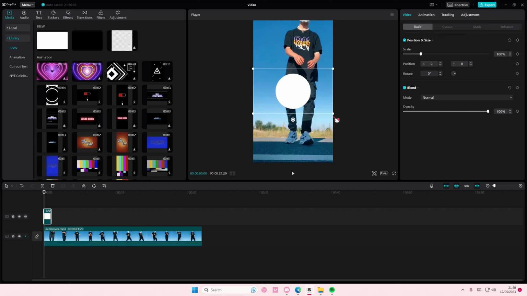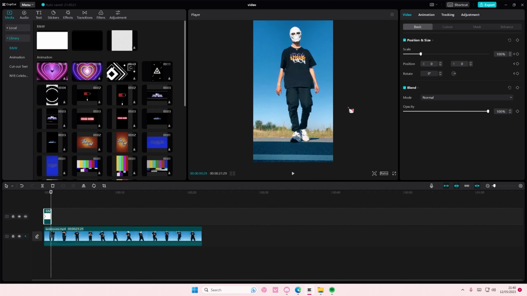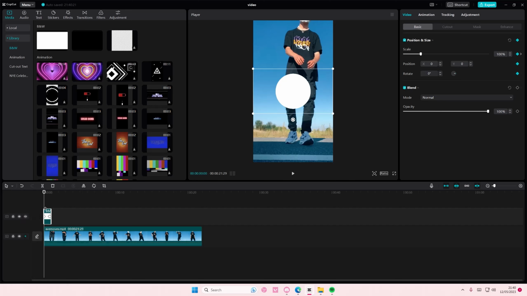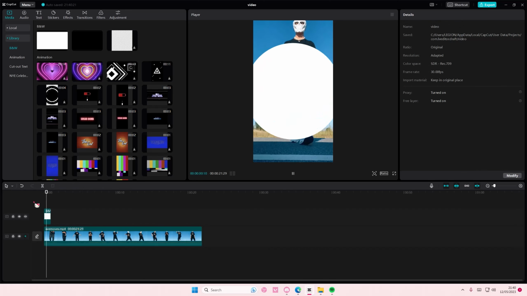Go back to basic and you're going to add a keyframe here. And then kind of like at the beginning, you're going to add a keyframe and scale it all the way. And you're just going to want to test if it's too fast or too slow.